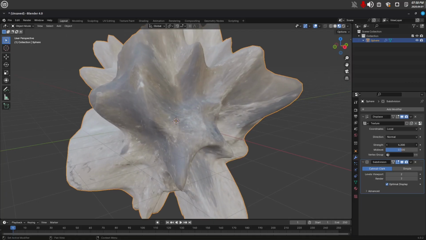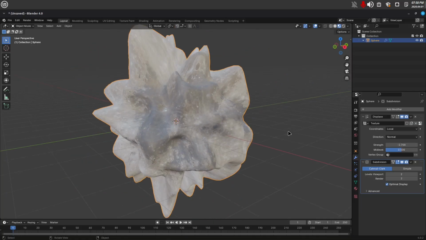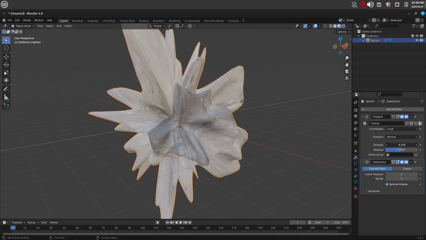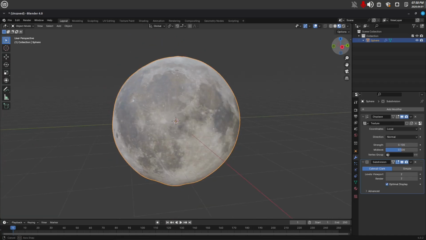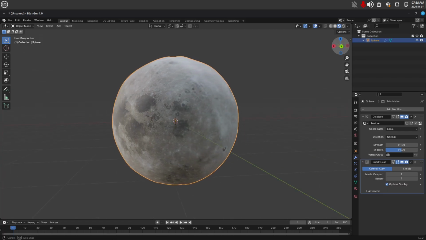You could obviously adjust the displace modifier to whatever you want to get the shape you desire, but just make sure to apply all modifiers before you export. And there you go, you've created the moon using Blender.